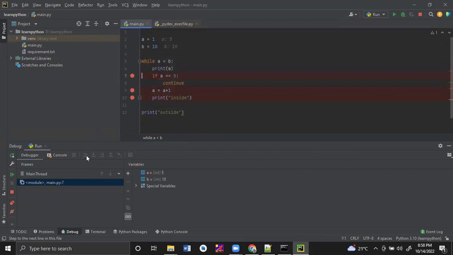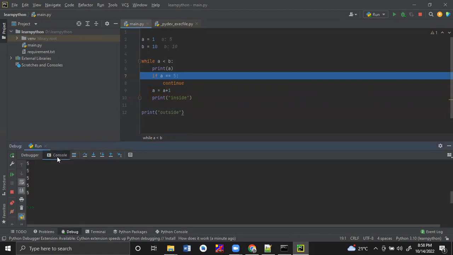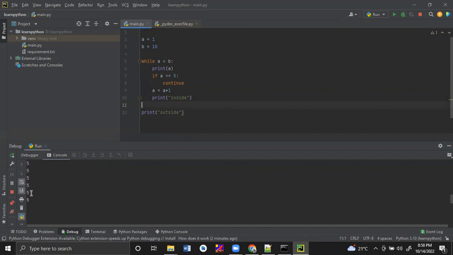So it will keep continuing like this. When it comes out from this loop, can anybody answer? When a becomes 5... No, when will it come out from this loop and print the outside statement? It will not print. It will continue like an infinite loop. If I just continue, it will keep printing.